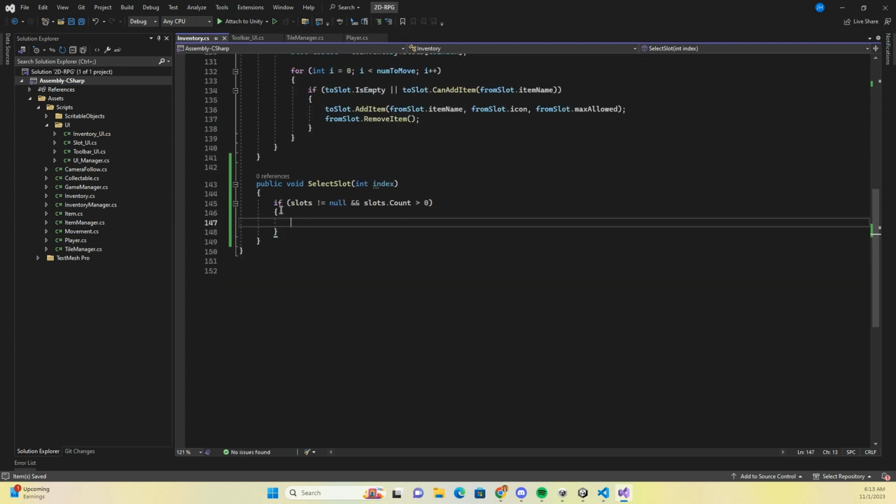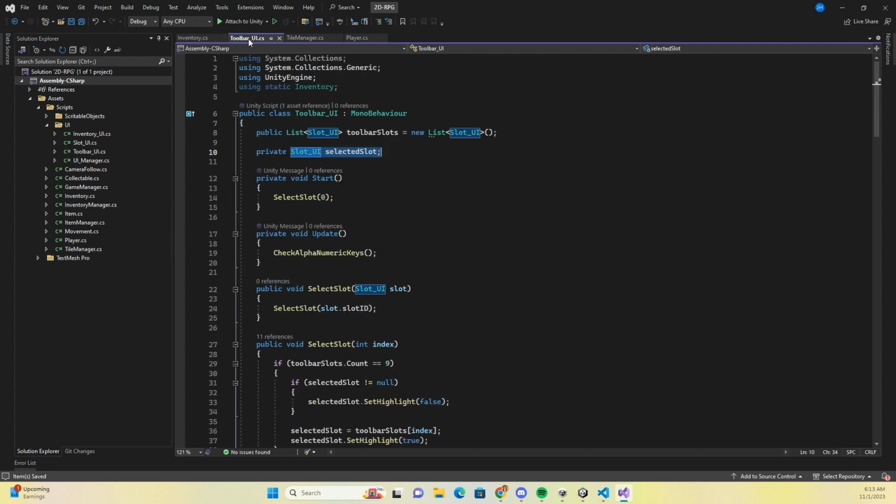All right, and then once we've checked this, so if slots is not null and slots.Count is greater than 0, we'll go ahead and just select the slot. So we'll say selectedSlot equals slots.index. And Visual Studio kind of recommended that to me, so I hit tab in order to complete that. So here's selectedSlot equals slots.index. All right, so that's everything we need to do in our inventory. We can go ahead and hit save, and then head back to our toolbar UI to call that function.